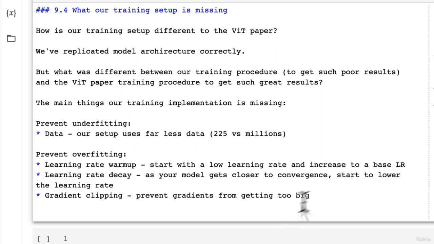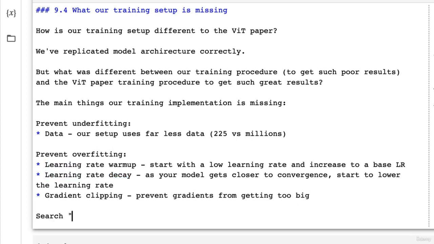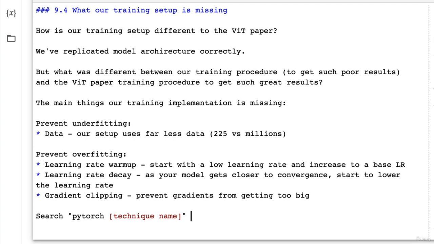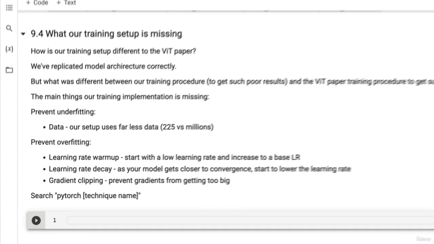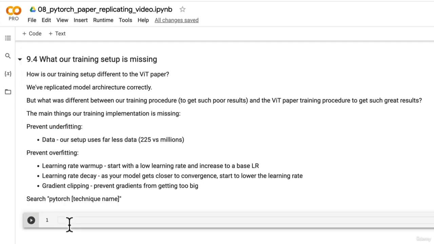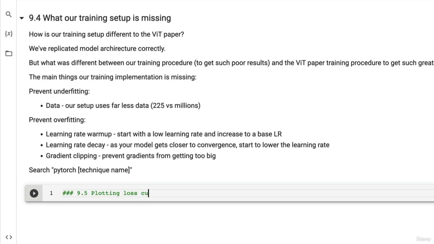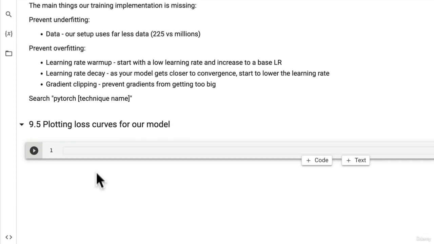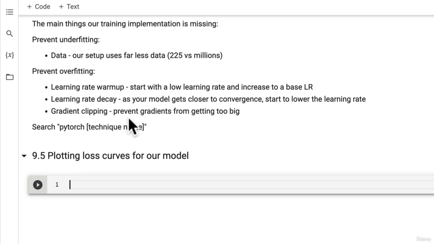Now, if you wanted to find out more about these, you can always search PyTorch plus the technique name, such as PyTorch learning rate decay, and see what comes up. There are plenty of guides for that. But we've talked about underfitting and overfitting. Let's see if we can infer what our model is doing. One of the best ways to see if a model is underfitting or overfitting is to plot a loss curve. So let's do that for our ViT model.